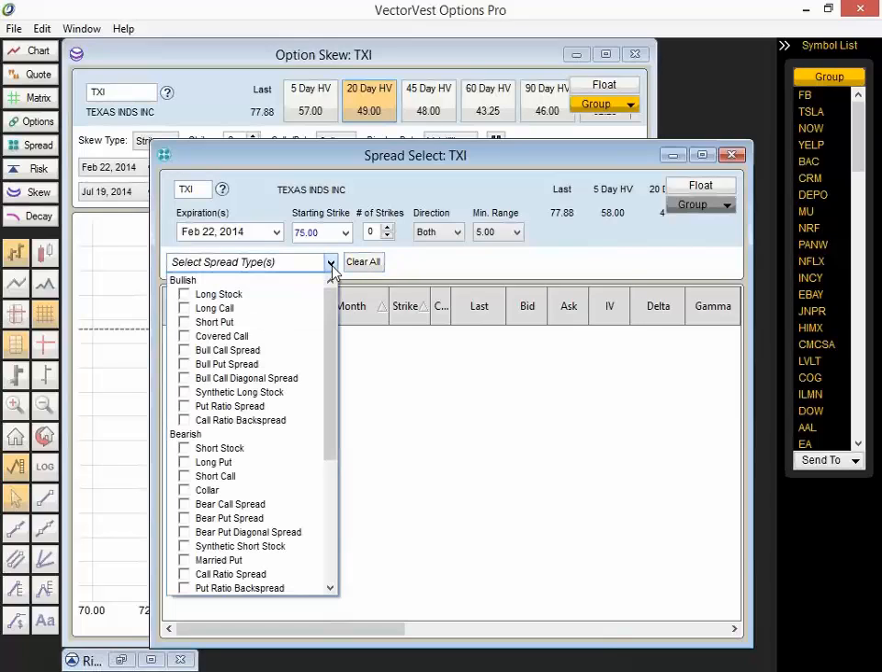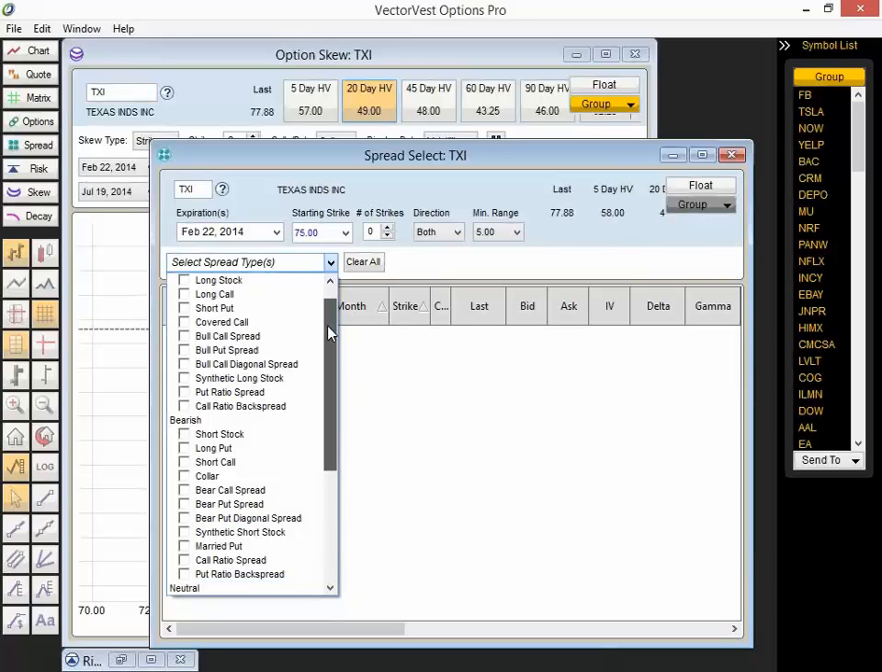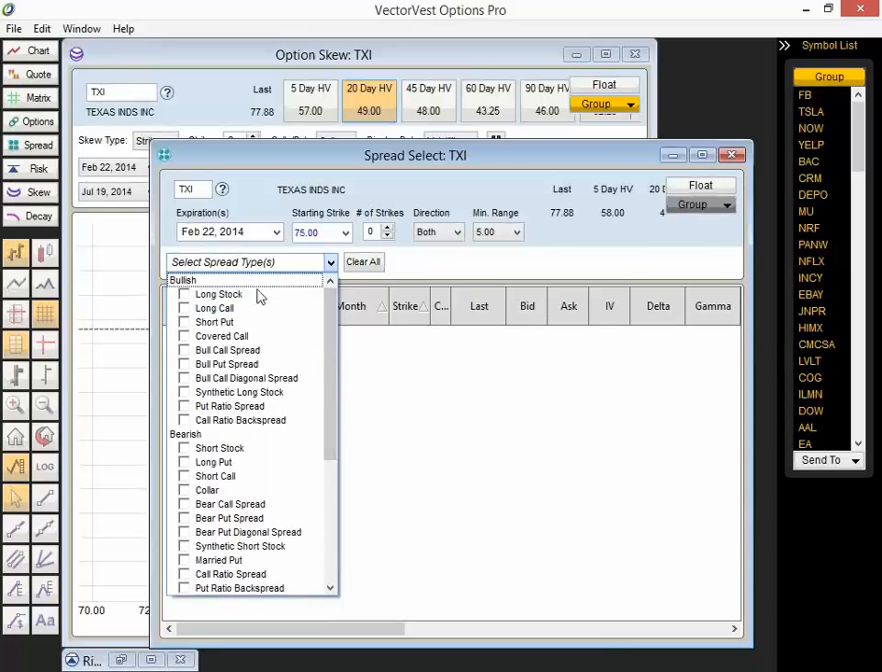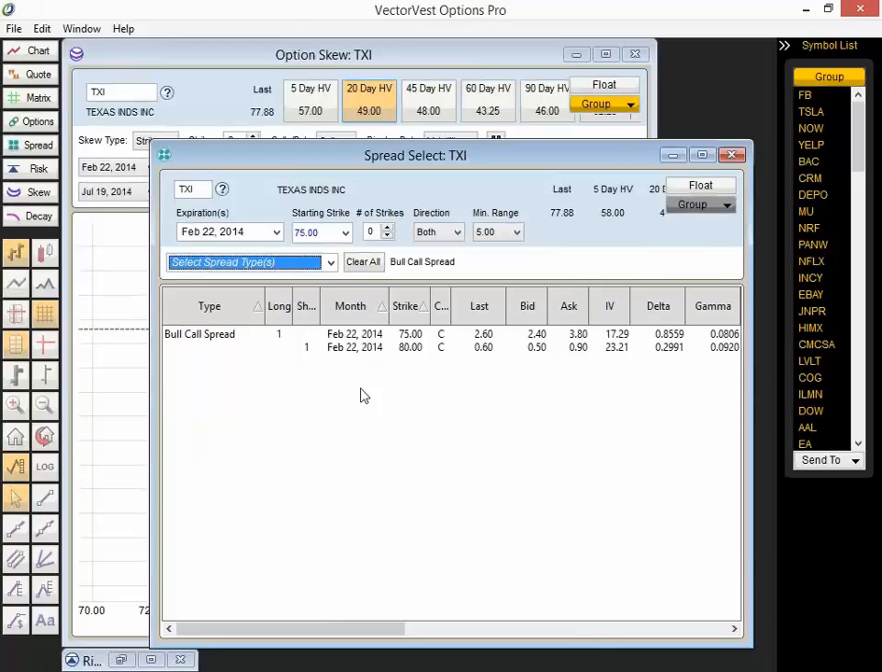Once I drop that menu down, you're going to notice there are all types of pre-built option spreads. Long stock, long call, we have them separated by whether they're bullish, bearish, or down here, neutral. Since we're doing a bull call spread, I'm going to go under my bullish and choose the bull call spread. Left click. Now, what this spread select is going to do, it's going to start building spreads for me.